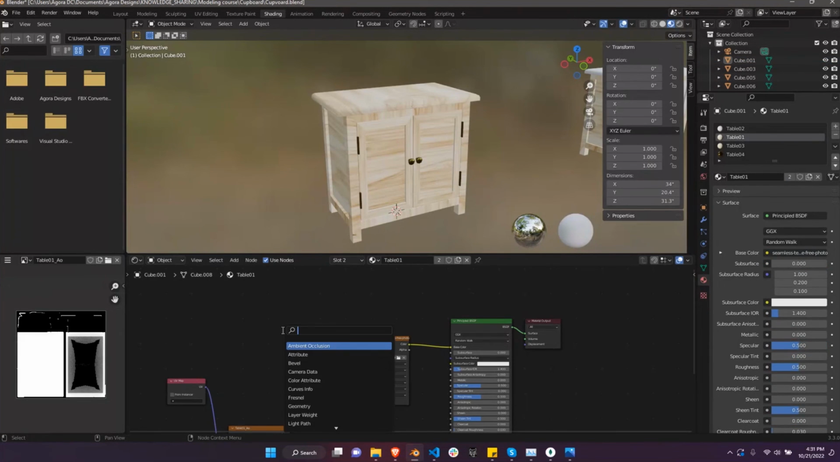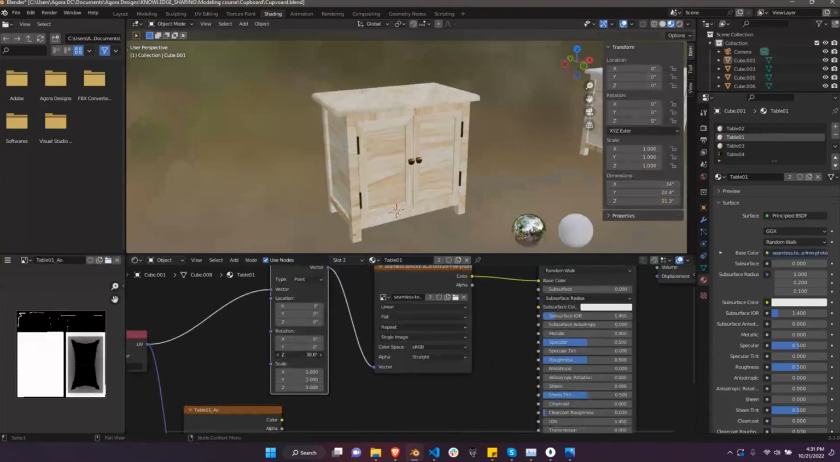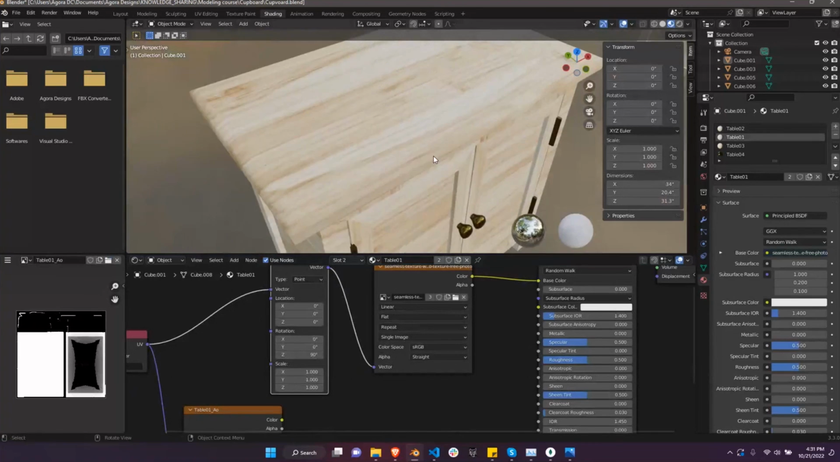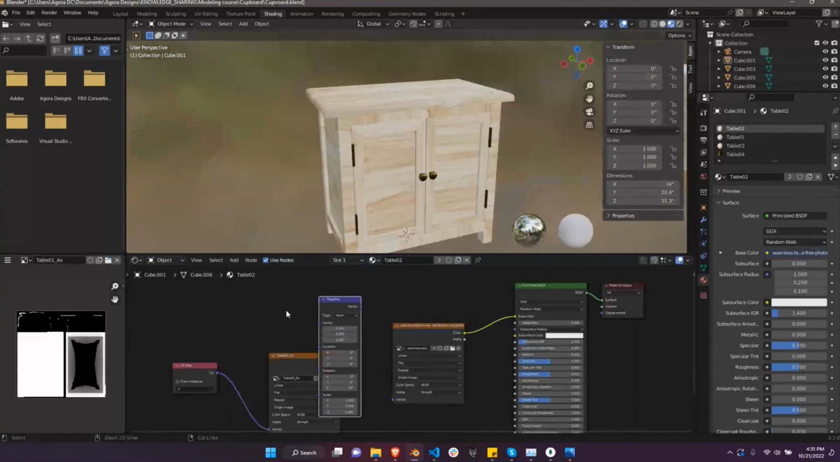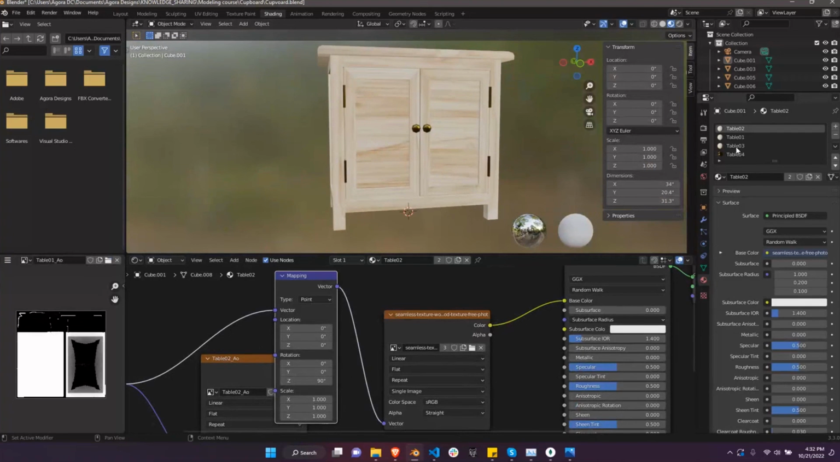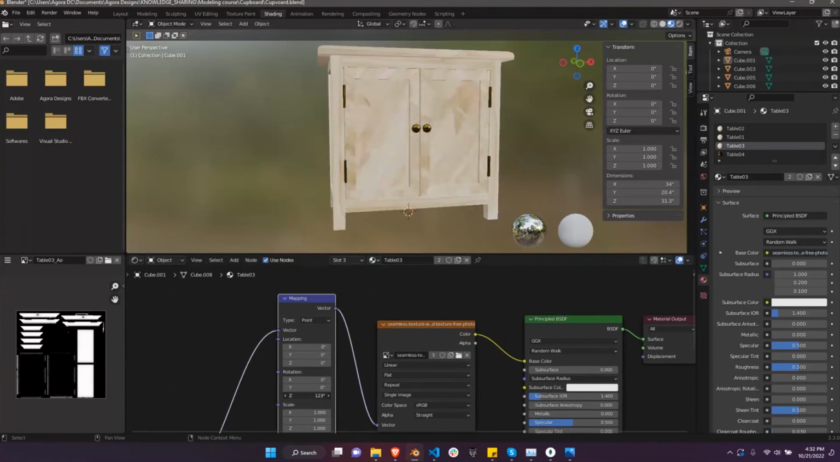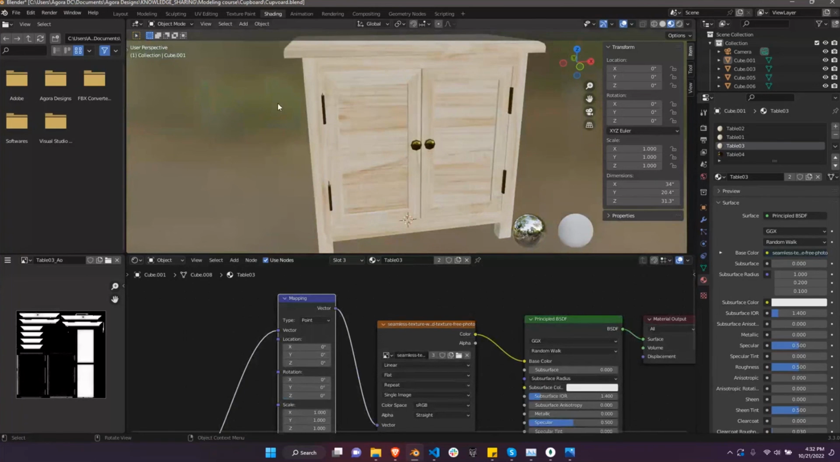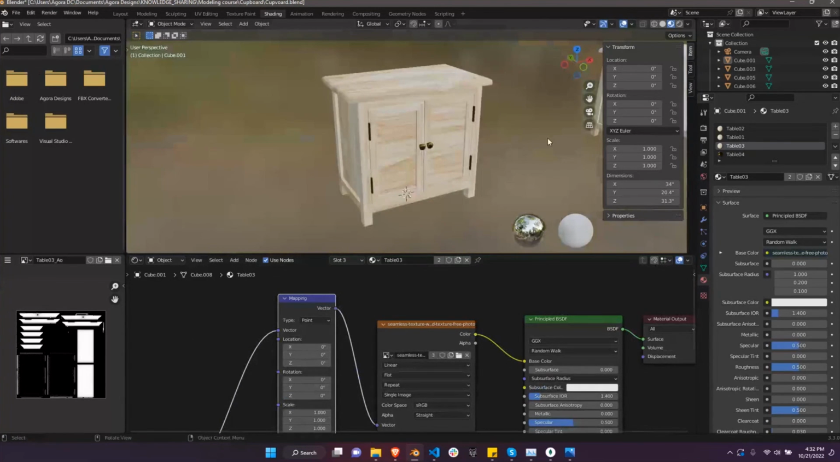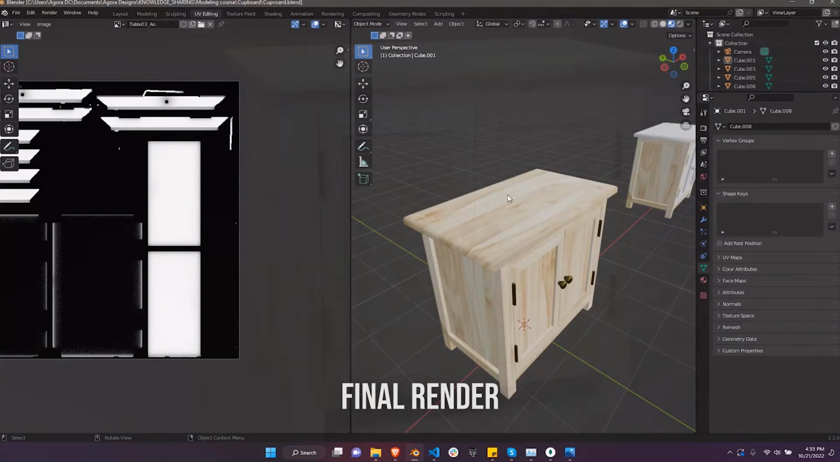Add the wood texture and adjust the UV map for perfect visualization. Finally, render the final output in a render environment. Here we have our wood cupboard.